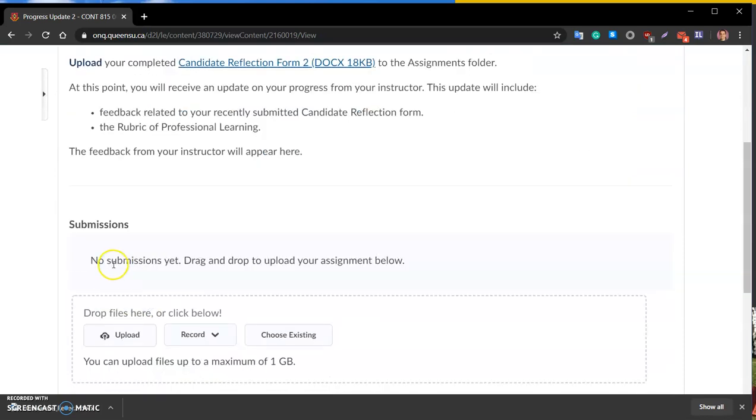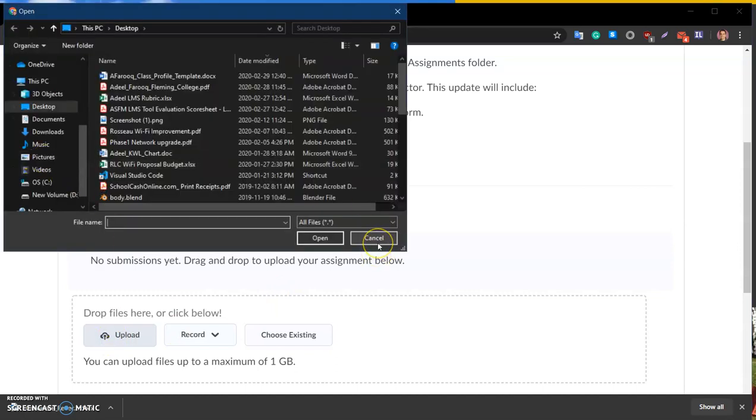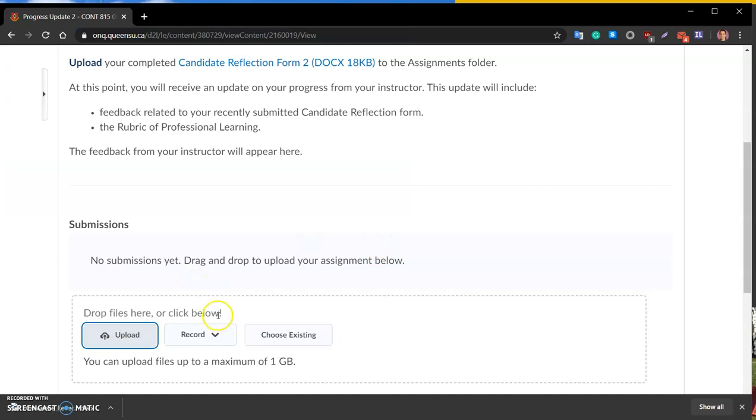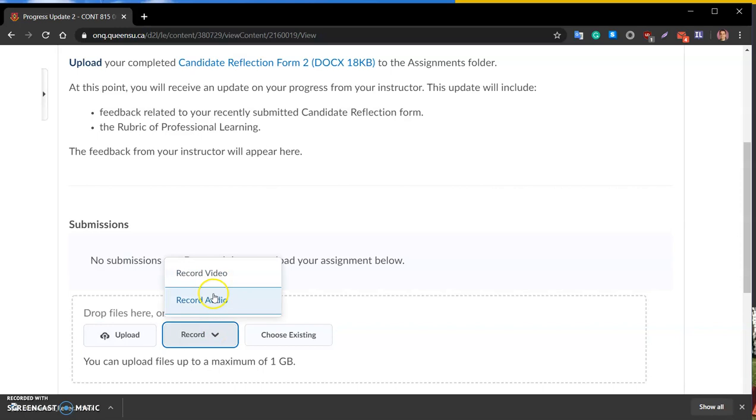As I scroll down, it will tell me whether I have completed an assignment, and I can drag and drop within this box. There's a couple different things I can do to hand in the assignment. I can upload a file from my computer. So if I click on upload, it will bring this open. Or if the assignment asks you to record your voice or a video, you can choose these two options here, and it'll take you to the little app that lets you do that.